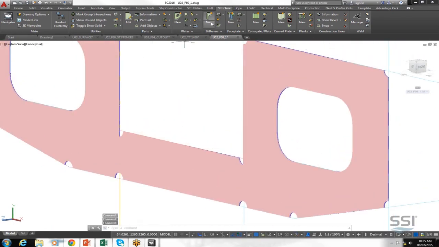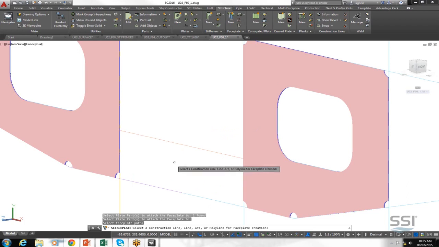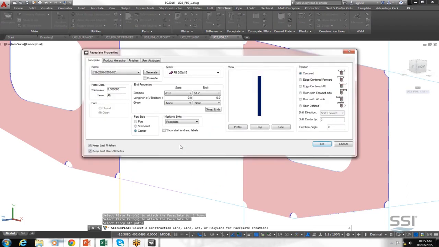and we're going to add our faceplate. Creating a faceplate is very similar to creating a normal plate. A few differences are we'll be specifying the plate that we want to attach our faceplate to. So we're using the new faceplate command. We select the plate. Now it's asking me for a construction line along which we'll draw the faceplate or model the faceplate. So similar set of choices here to creating a plate. The dialog's a little bit different, but the choices are largely the same.